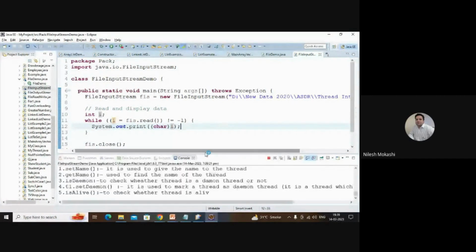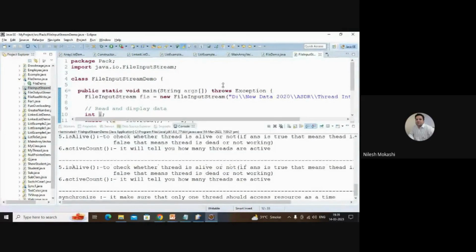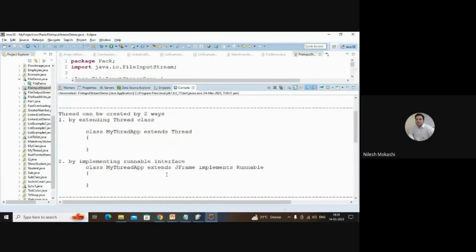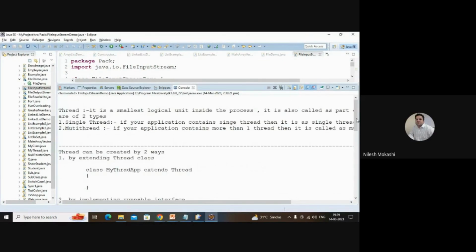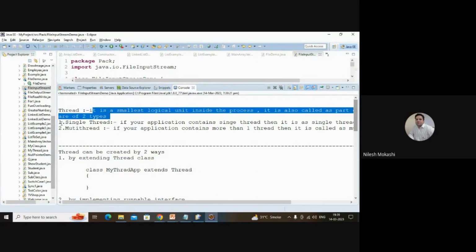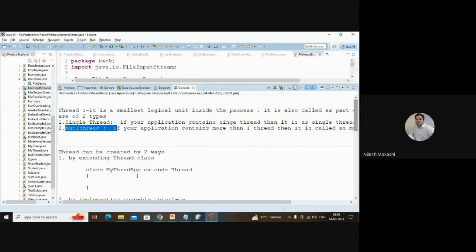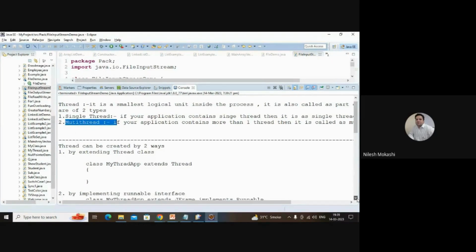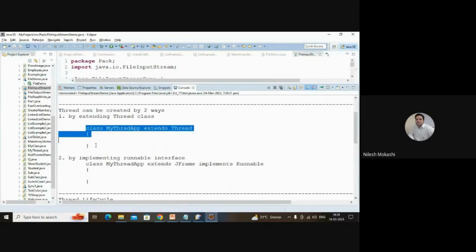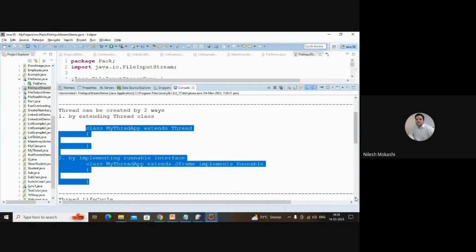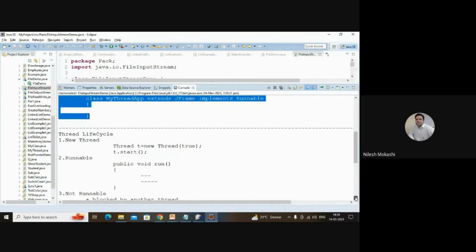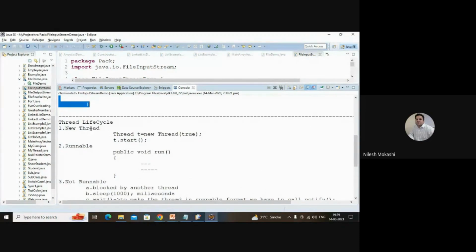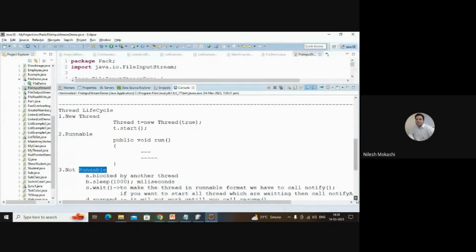So now you can see the content in readable format. You can see the entire file got read here. Okay, right from here: thread is the smallest logical unit inside the process. What are the types of thread? Single thread, multi-thread. In which ways can you do thread programming? By extending the class, by implementing the runnable interface. If you go ahead, you can see the life cycle of thread: new thread state, runnable state, not runnable state, and dead thread. Okay, so the entire file got read.